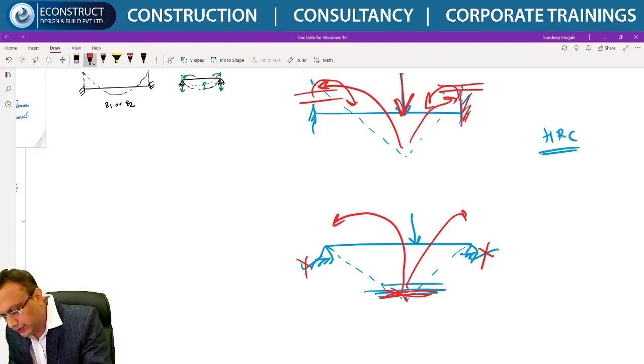If it is released, what will happen? This is the bending moment. If it is not released, this will be reduced to here, and this extra bending moment will be transferred to the top fiber.